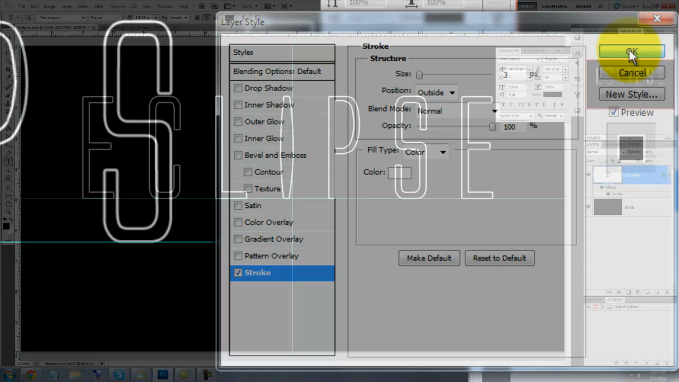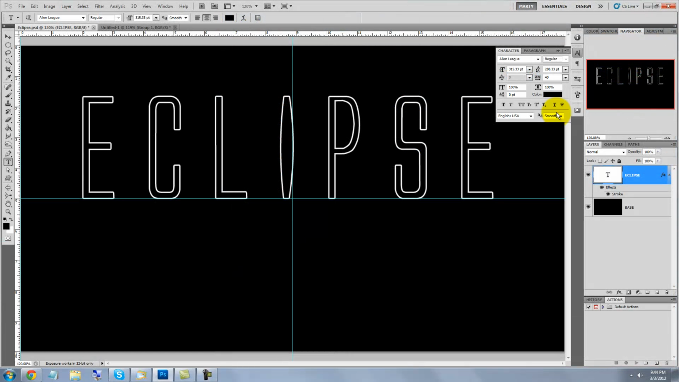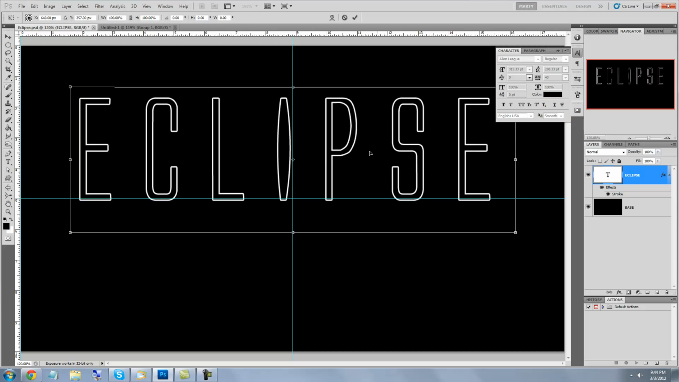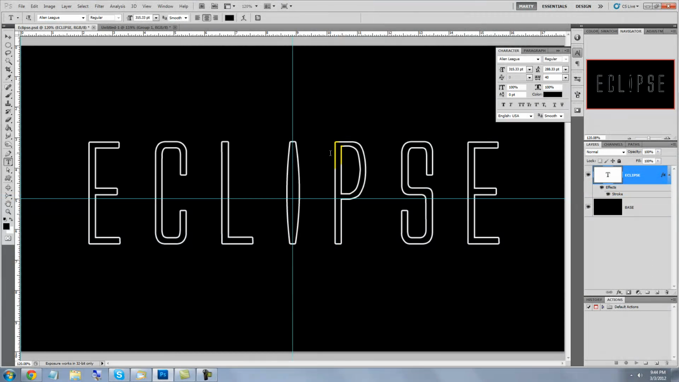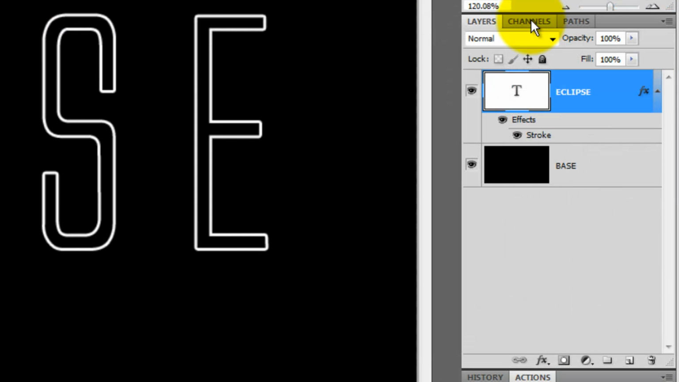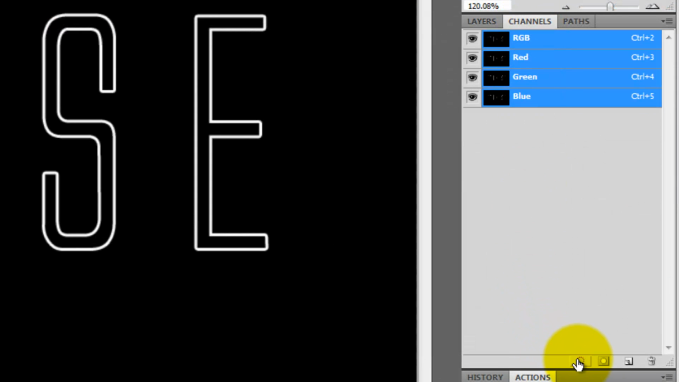better for you. Press Ctrl or Command T to call up your Transform tool and move it until it snaps to the center. I'm sliding it to the right a bit so the letter I will be in the center. To accept the transform, press Enter or Return. Press Ctrl or Command H to hide the guidelines. Click on the Channels tab and click on the circular icon in the lower left.